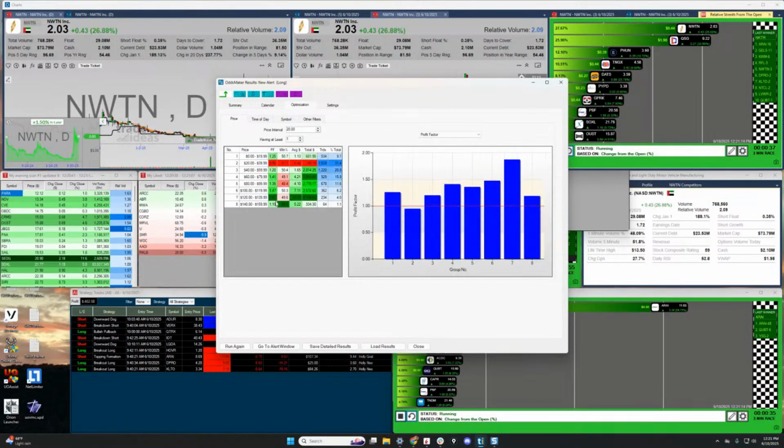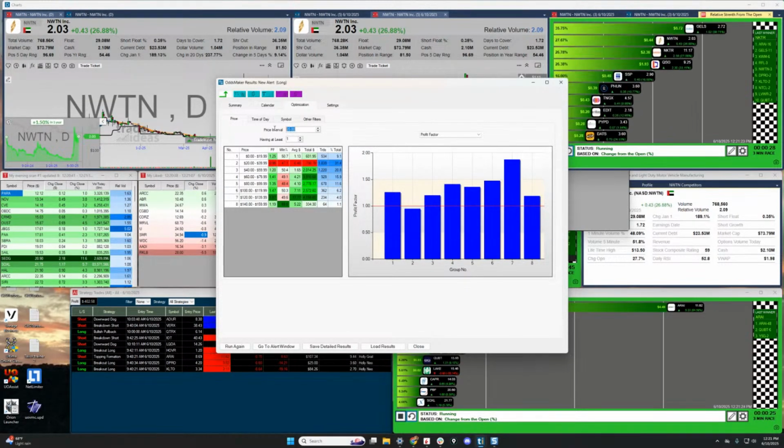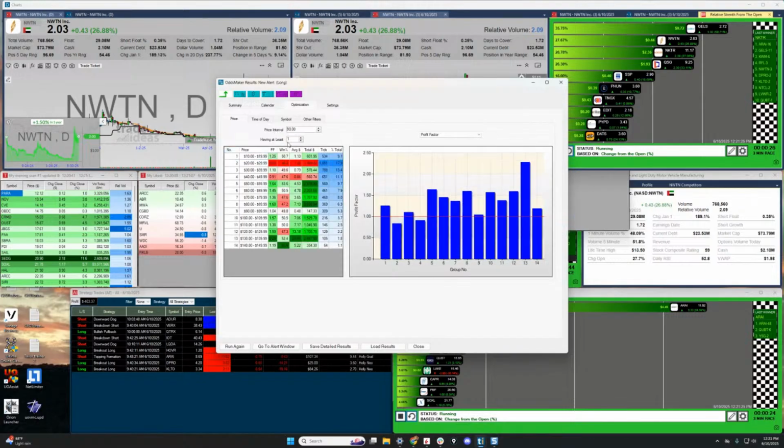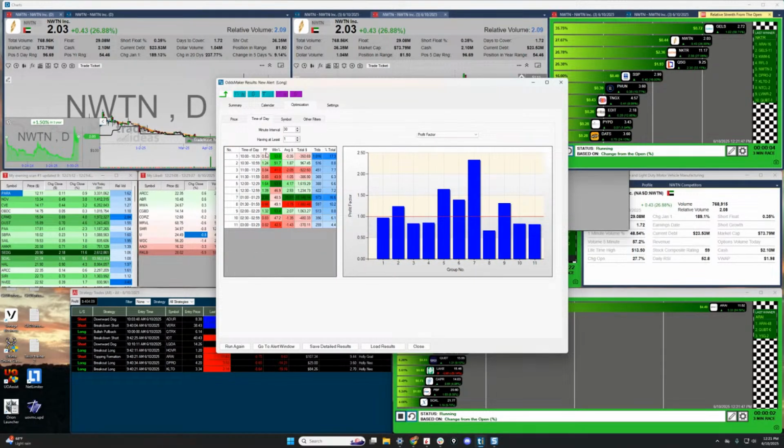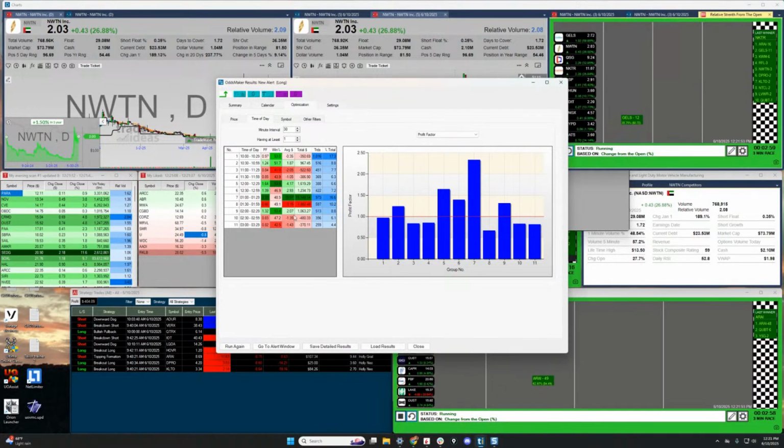Let's jump in the optimization tab again so we can see those stocks, 20 to 40 bucks, not so great. Let's break this down to $10. That's interesting there. Very interesting stuff here. Let's see how time of day impacts this. Wow. Look at that.